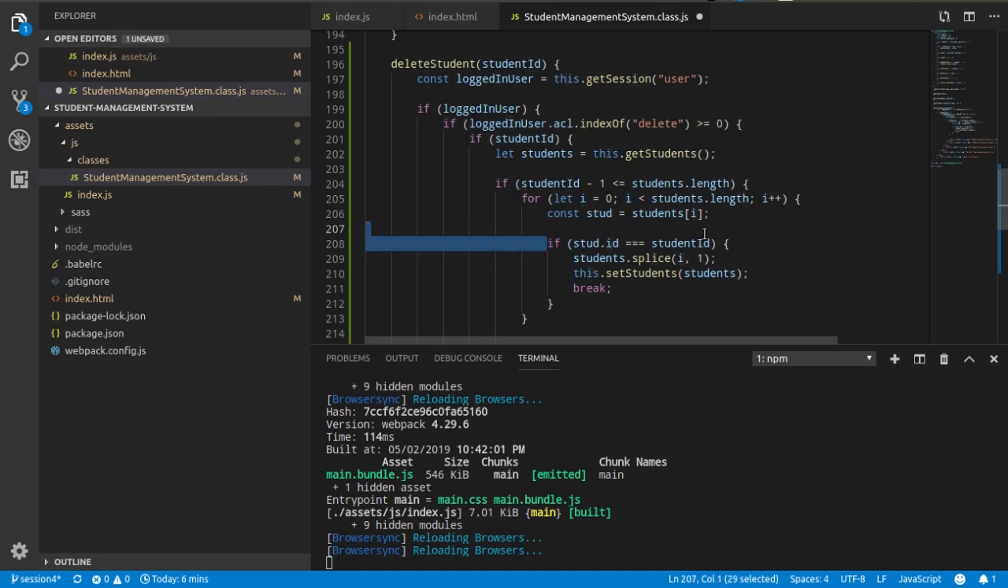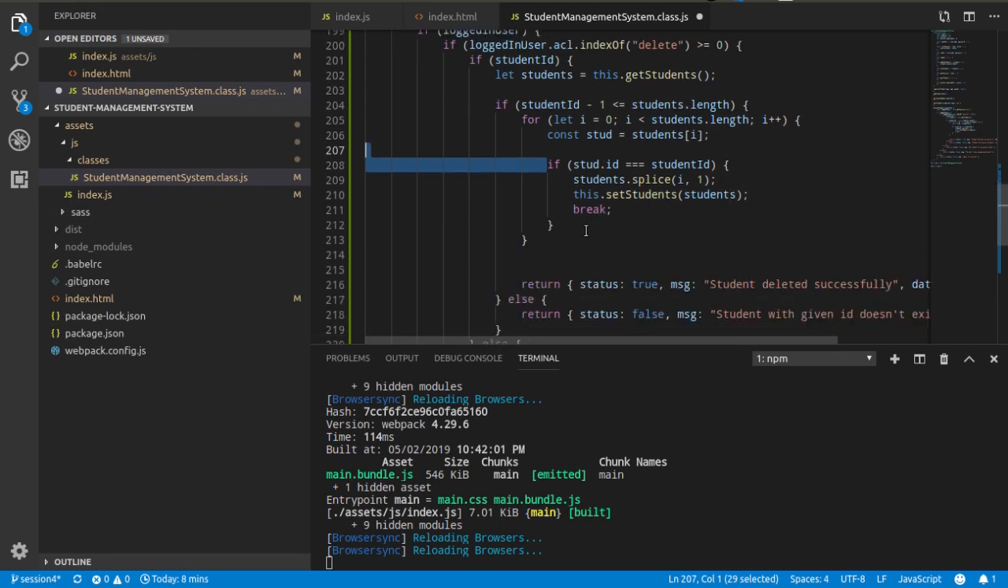And as I told you, our last step would be to remove that particular student's record, that particular student's object, from the array using splice. So I have used splice and have removed that object from that place, and the others will be automatically shifted. Okay, so now I have again set this new students data, and break, as we have already found the data.